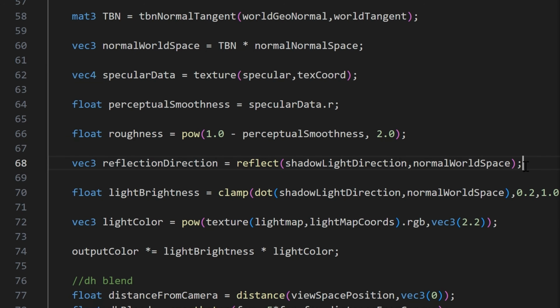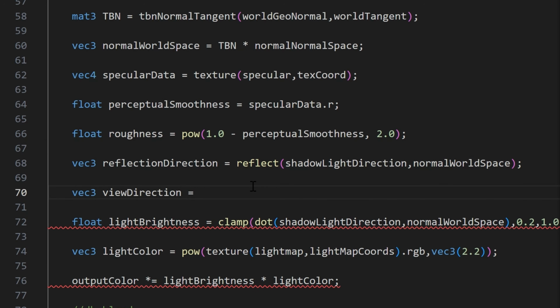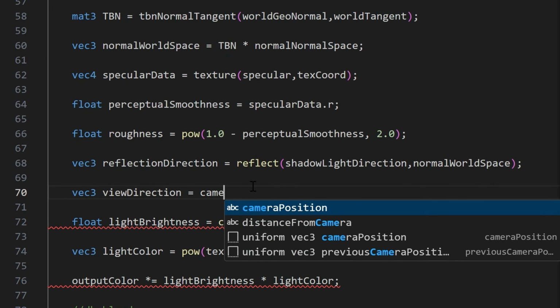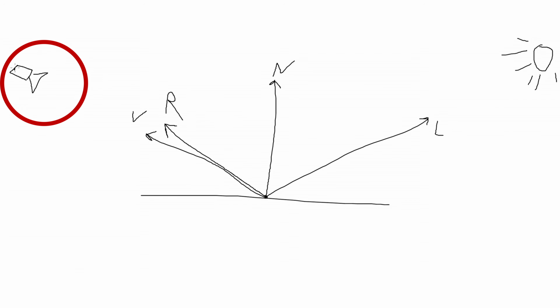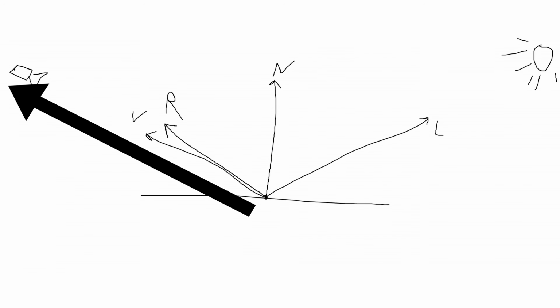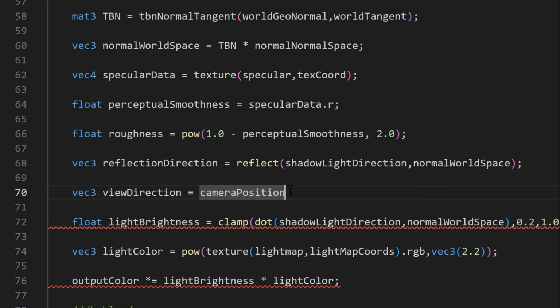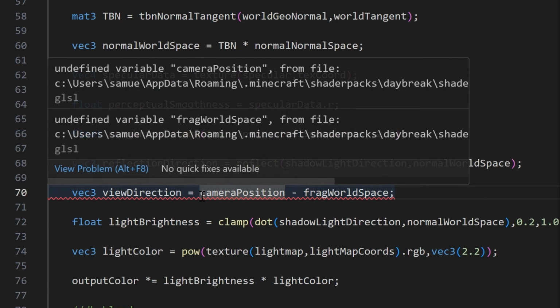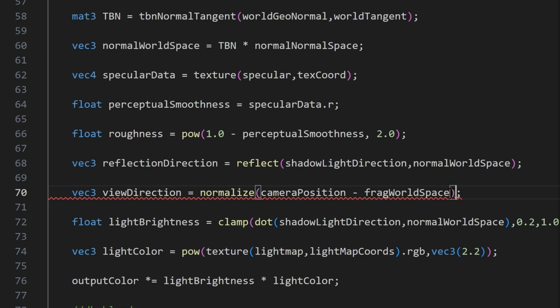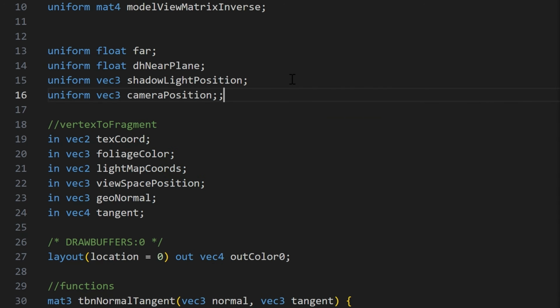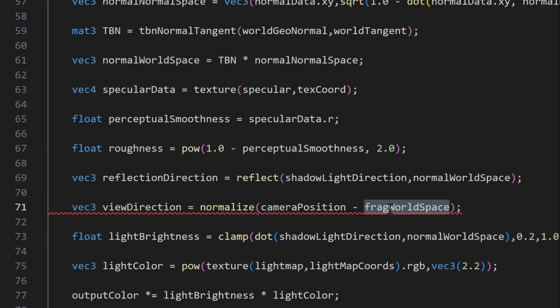Next, we need a view direction, which points towards the viewer. To find this, we'll need to take the camera position, so this position here, and subtract it from the position of the fragment that we're rendering. And if we normalize that, that will give us a nice view direction. So let's do camera position minus frag world space and normalize that. Now we need to define the camera position uniform, and we need to find the fragment in world space.